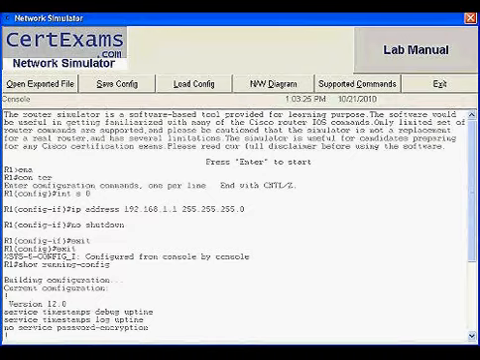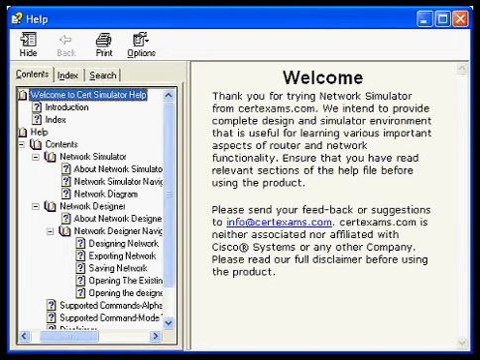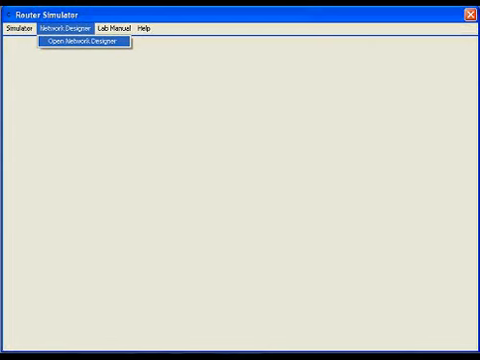This screen shows a sample configuration on router R1. This is the supported commands window included in the software using which one can view a list of all router and switch commands currently supported in the software. The software also includes a comprehensive help file dealing with all aspects of the software, thus helping the candidate in using the software. Selecting Network Designer module from the main menu of the simulator software.